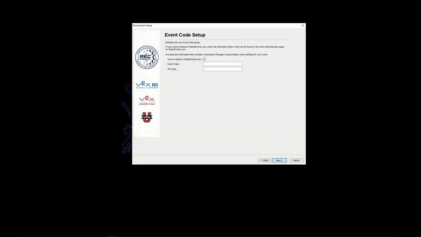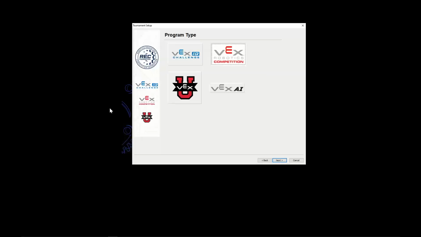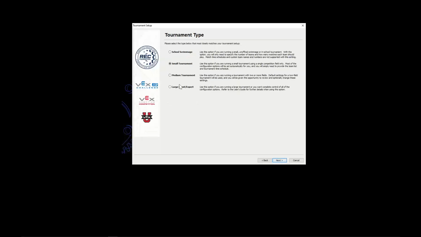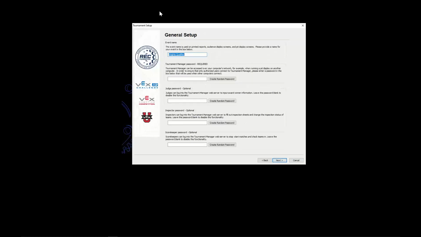I'm going to import the event code data just because it automatically has our awards in there. You do not have to do this section if you do not. I mean, you need to do this section for uploading. So I am going to copy and paste in our event code data. It automatically selected VRC. I'm going to do this one again under medium tournament, but you can also do it under small tournament. There's nothing wrong with it.